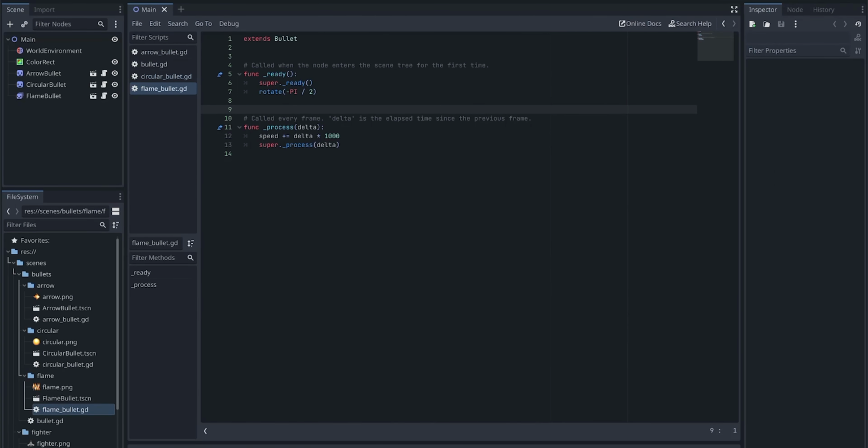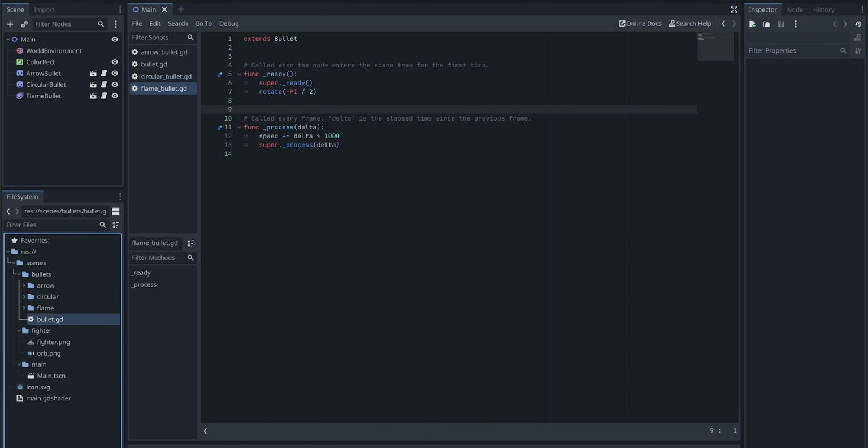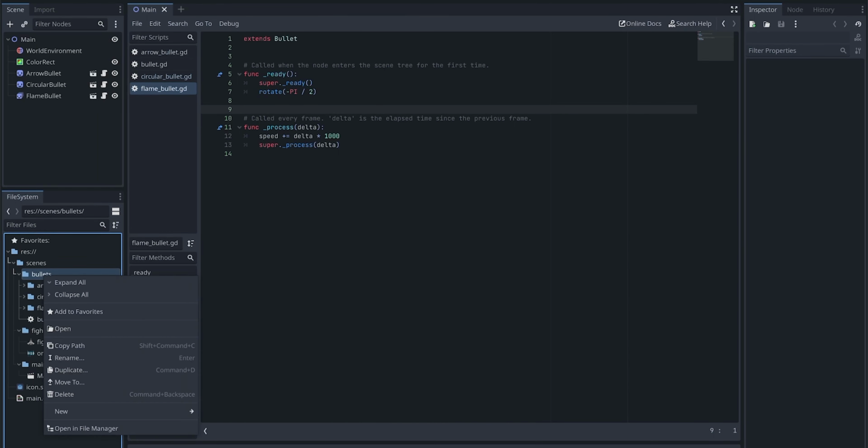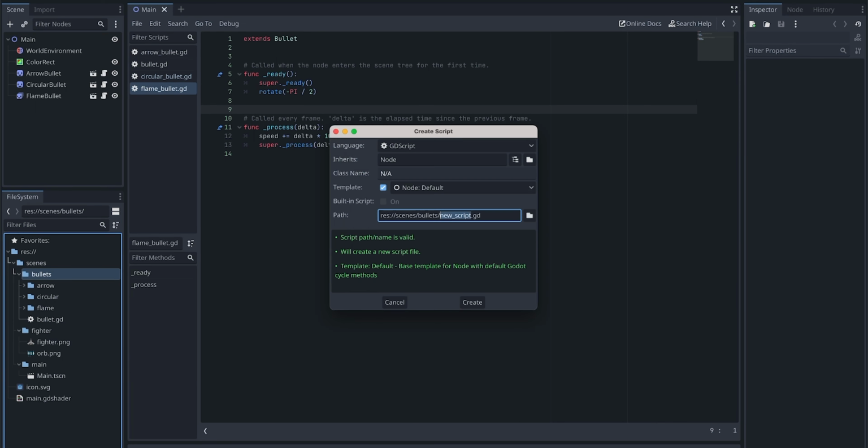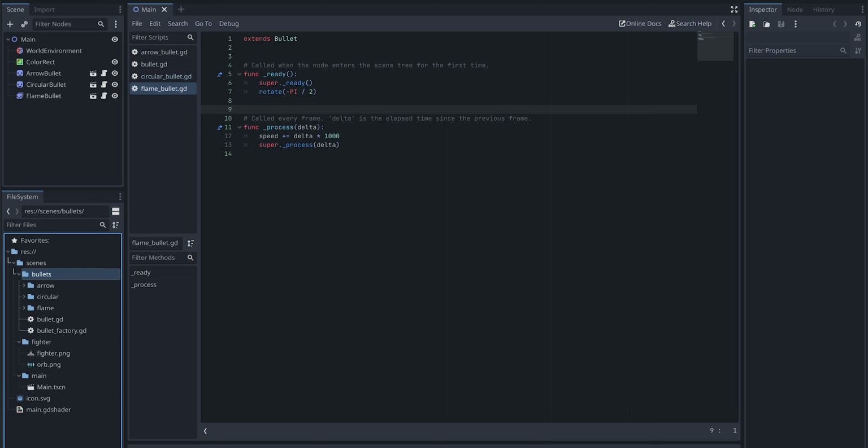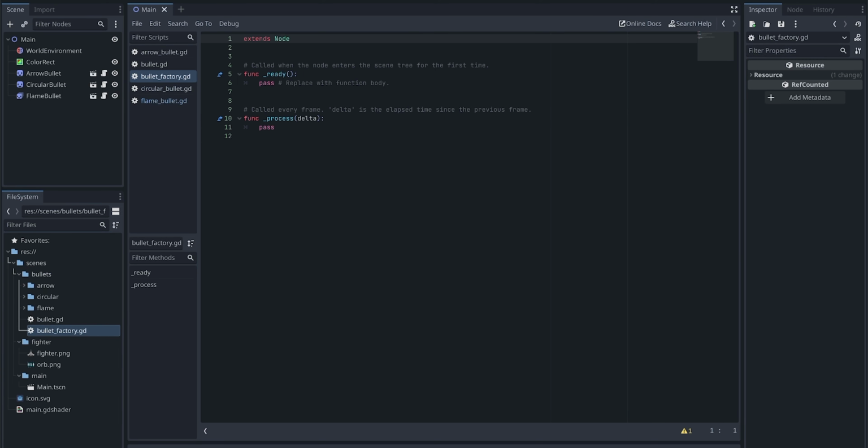Next is going to be the fun part. This is the first time we're going to use a design pattern in this demo. So we're going to create a new script. We call it bullet factory. Its responsibility is to help us create bullets based on the bullet type.